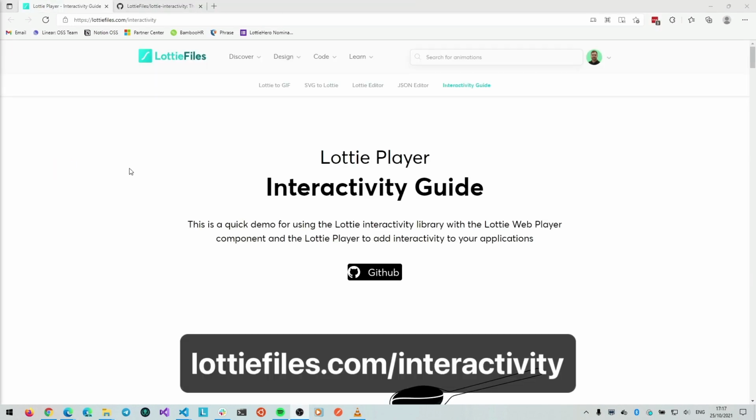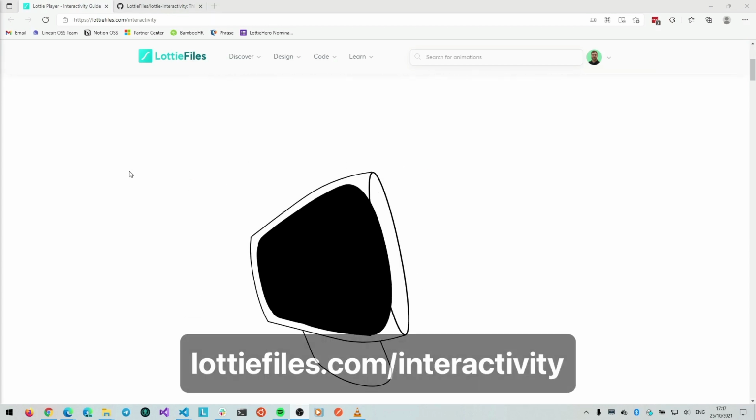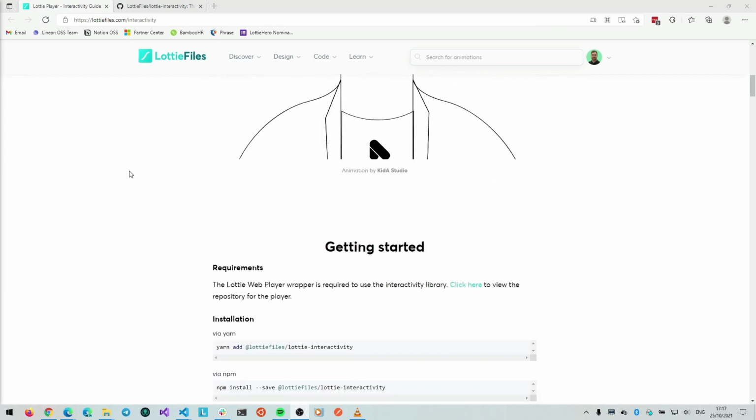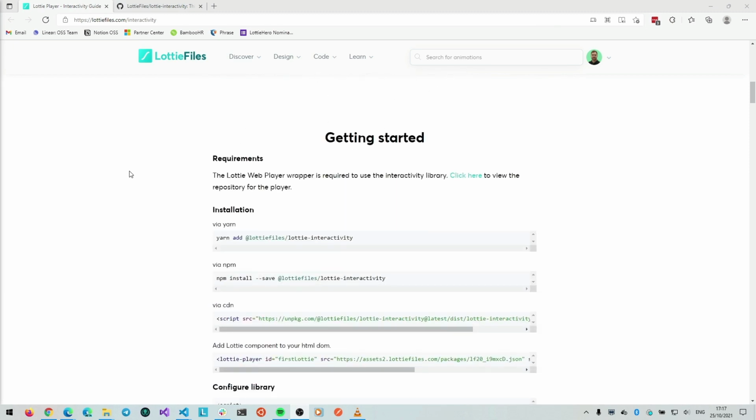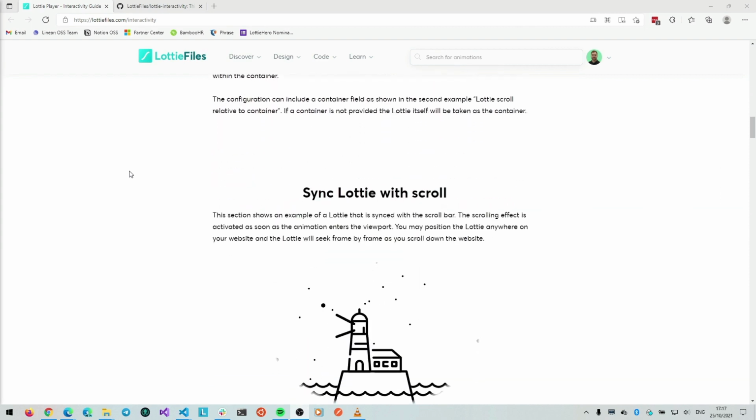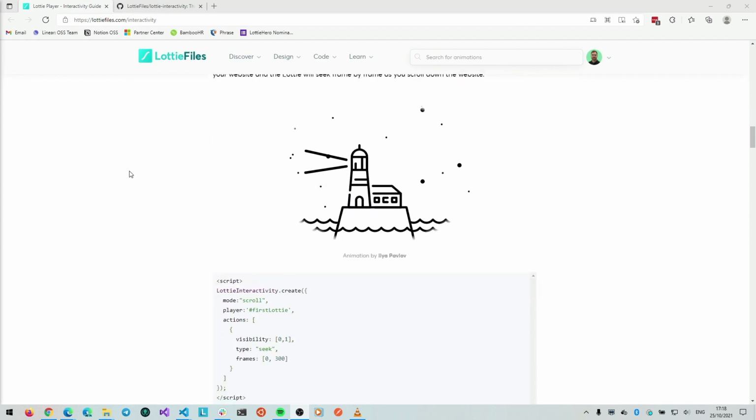Lottie Interactivity allows you to hook up your Lottie animations to various UI events and user interactions, such as scroll, mouse position and clicks. And you can also chain animations to create all kinds of interesting effects. The code is available at github.com/LottieFiles/Lottie-Interactivity. An event demo page is available at LottieFiles.com/Interactivity. I'll keep it brief, as Lottie Interactivity is covered in detail in another one of our tutorials by Sam, who's the main developer working on it.